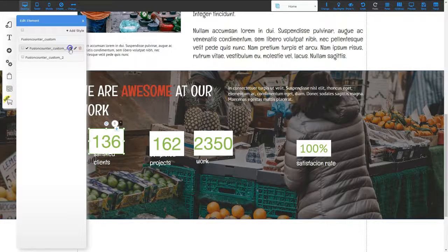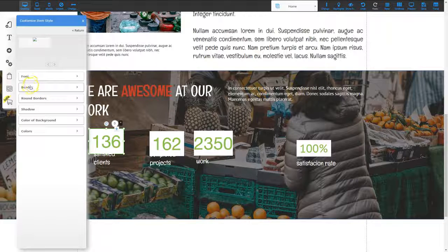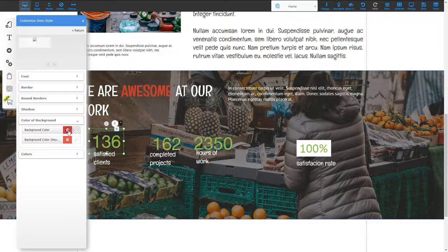So I'm going to go ahead and go into the settings. And I don't want a border on there. I don't want round borders. I don't want a shadow. Now I get to choose the color of the background. And I want the background to be transparent. So I'm just going to delete the color. And now you can see that the color is gone. When you hover, it's still there though. So we have to delete the hover color. So I'm just going to click the trash can. And now when I hover, there is no color on those.